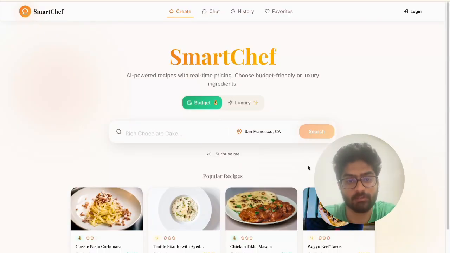The app I have made is called SmartChef. This app can provide us a comparison of two kinds of dishes. One is a budget-friendly one, and one is going to be a luxury one. This agent I've used for this hackathon. I've used the Zebra track and the Open Agent track.